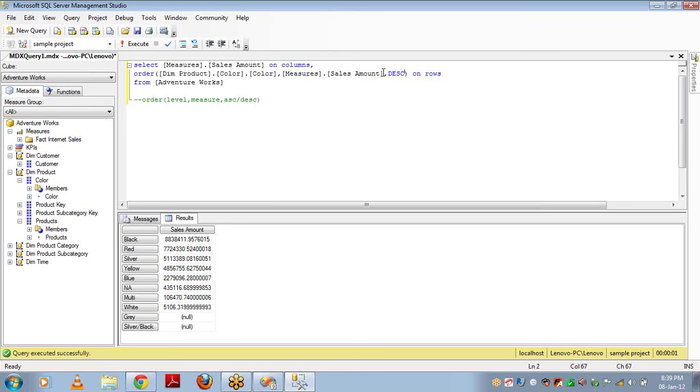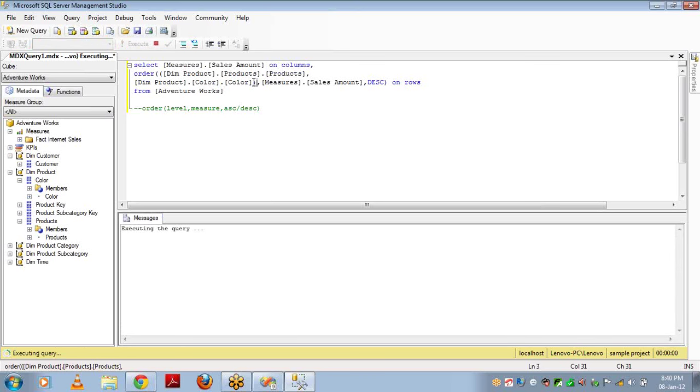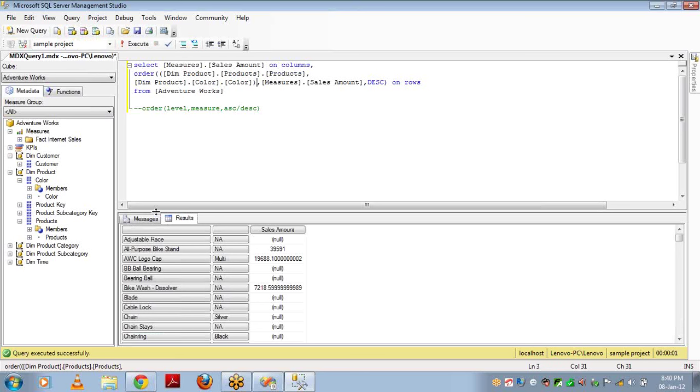It is not mandatory that you give only one attribute here. You can give a couple of attributes, like product name and color, or customer and color. Let me give product name and color in this case. These two are from two different hierarchies, so it is a tuple. So let me keep this in a tuple, and I want to order this tuple based on sales amount in descending order. If you execute this function, it will give you the same. And first it is ordering. One second.